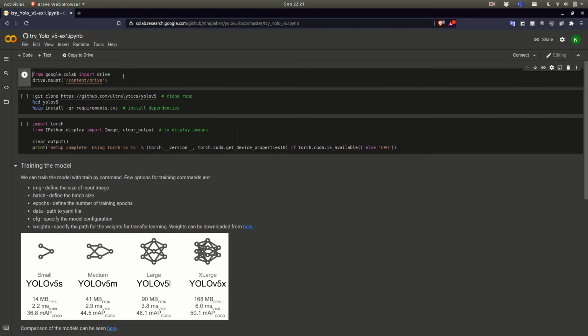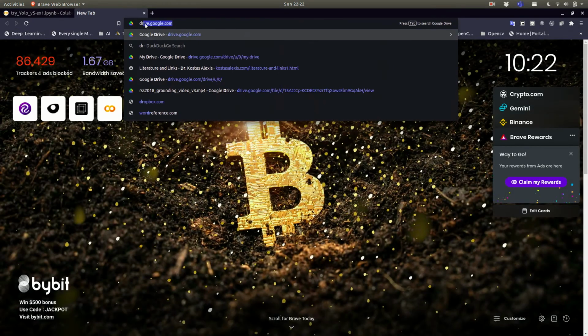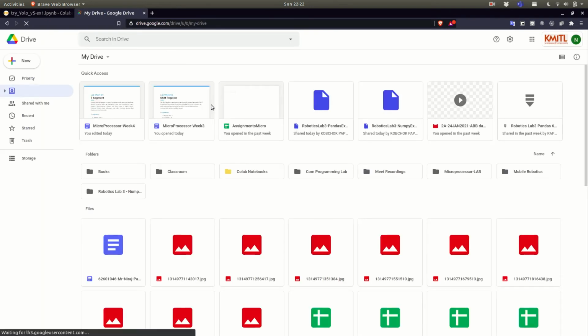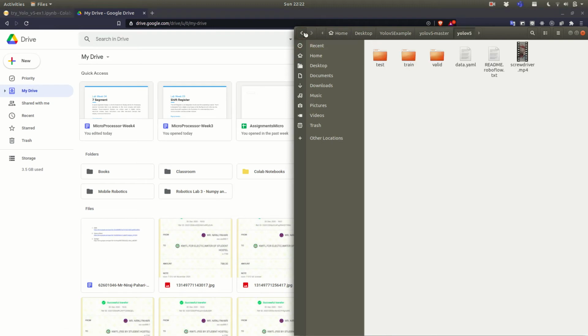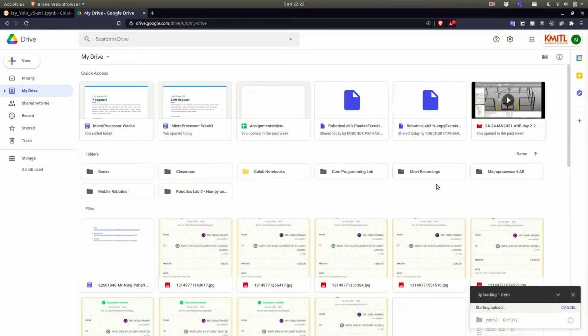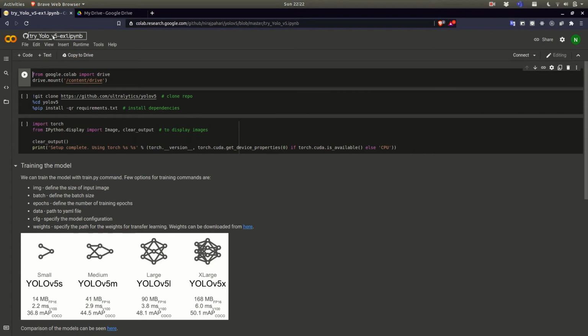The one thing I need to do at first is upload my data into my Google Drive so that Colab can access the dataset. So I will go to drive.google.com, and in my drive I will just upload my folder, the Yolov5 folder. Let's wait until the uploading finishes.